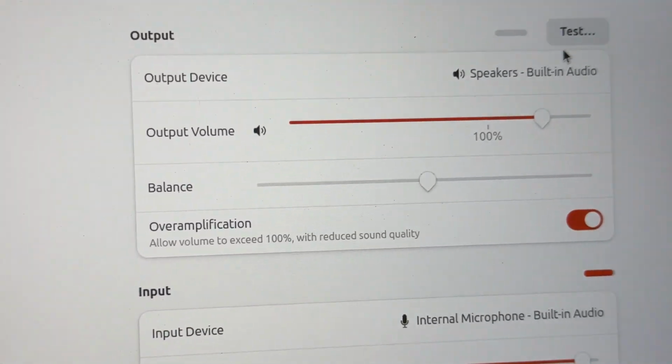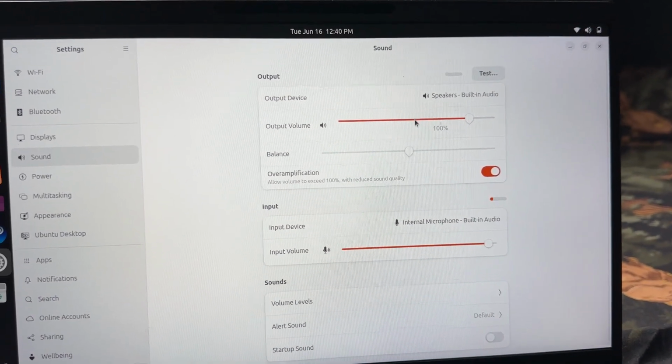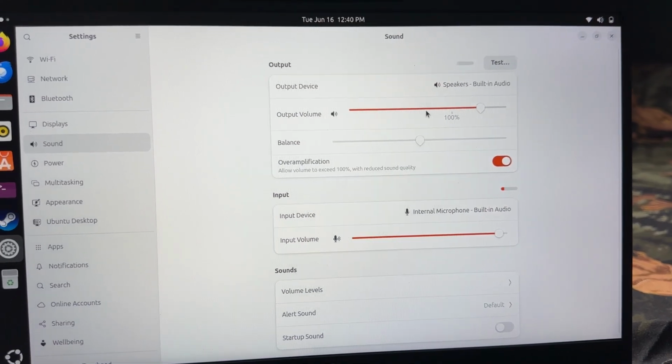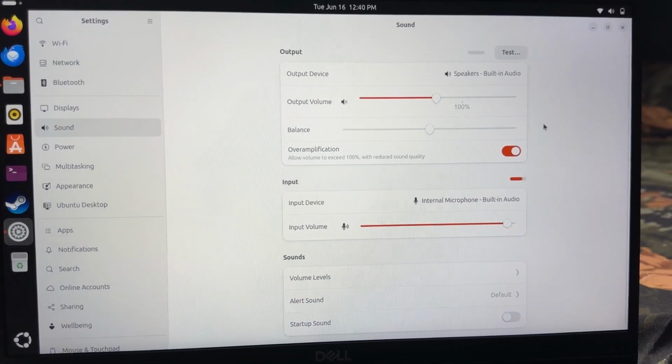So like I said earlier, don't do this always. Do it only if you have a particular media that have low volume. So anyway, that's how to increase your volume above 100% in Ubuntu.